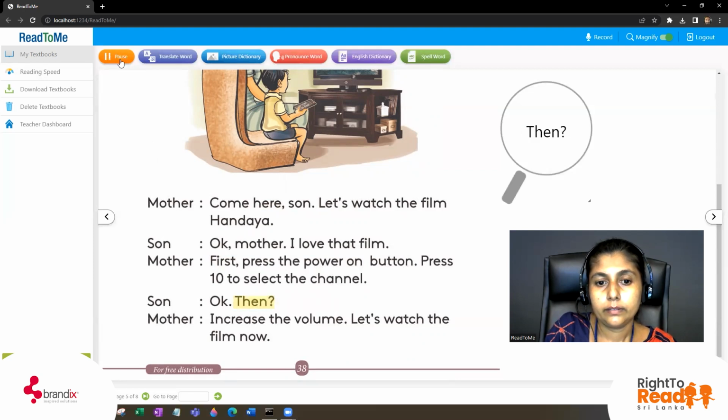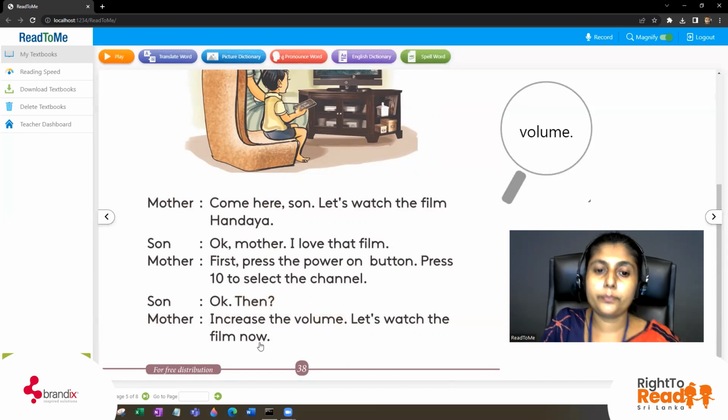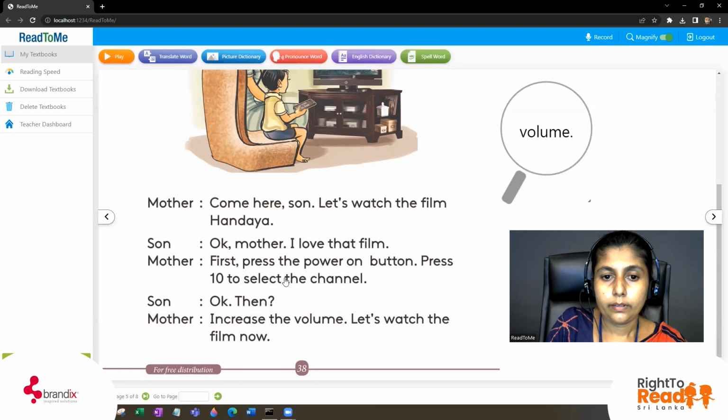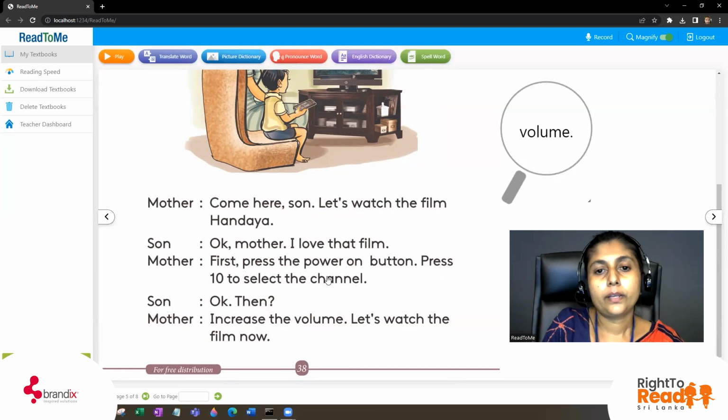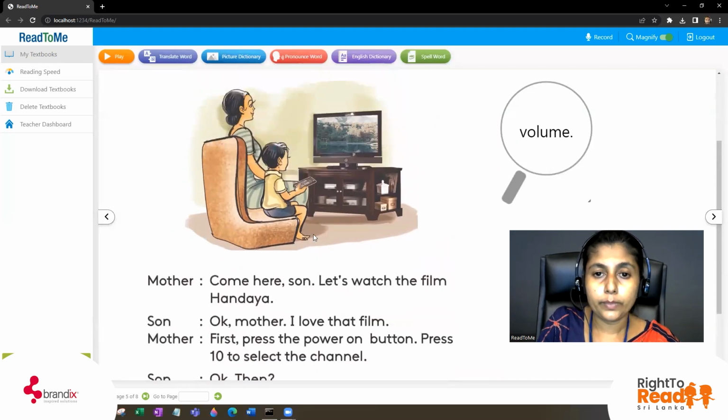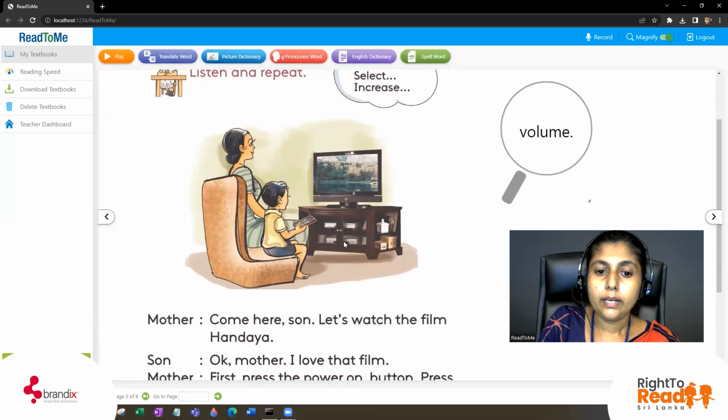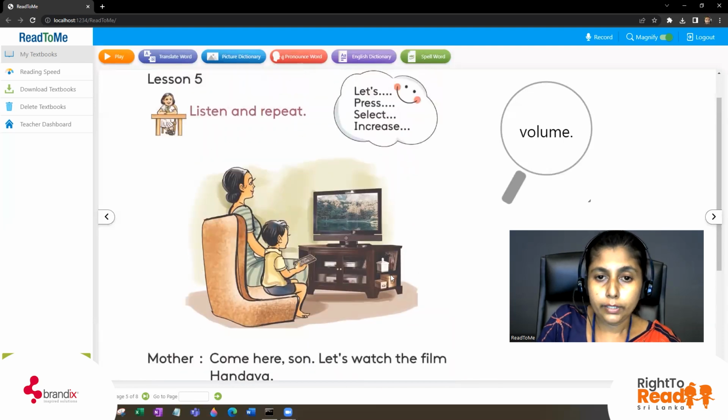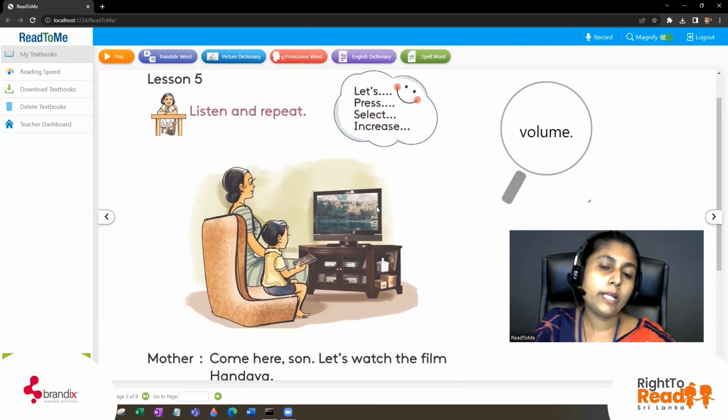Then, mother says, increase the volume. The second step is to increase the volume. First, press the power on button. Next, press 10 to select the channel and then increase the volume. Finally, they watch the film. That is the way of operating the TV, and this is the way we give instructions to do something. Okay, children, let's move on to the activity now.